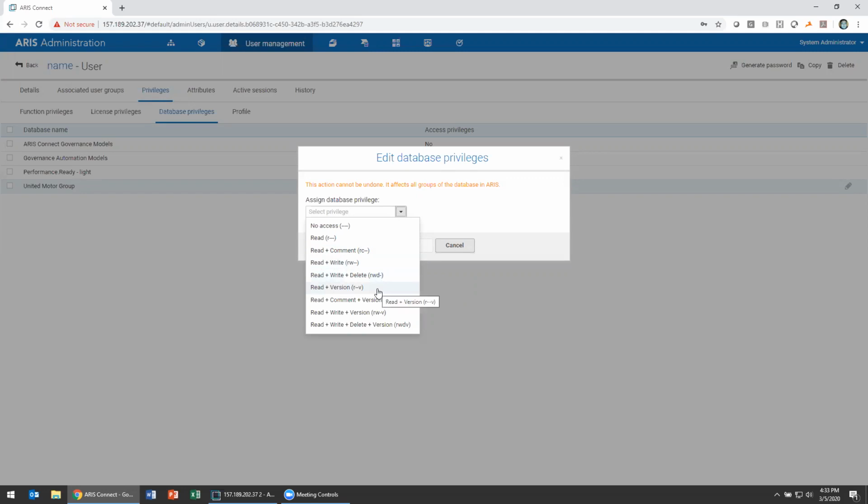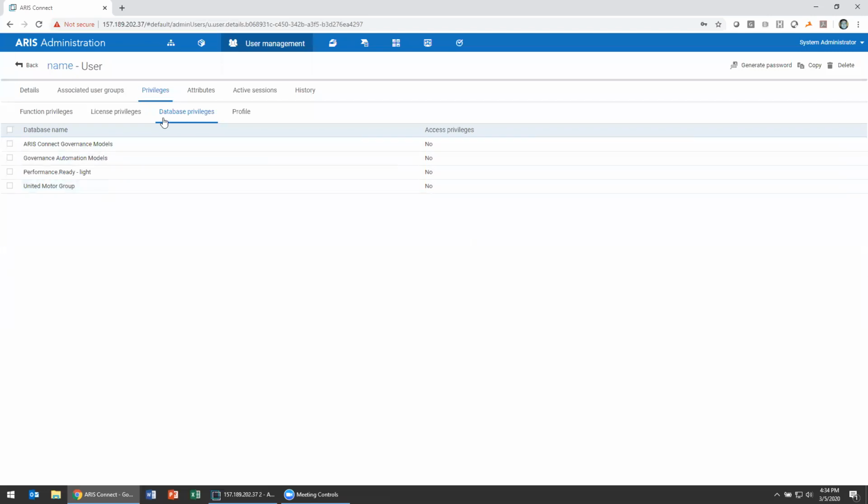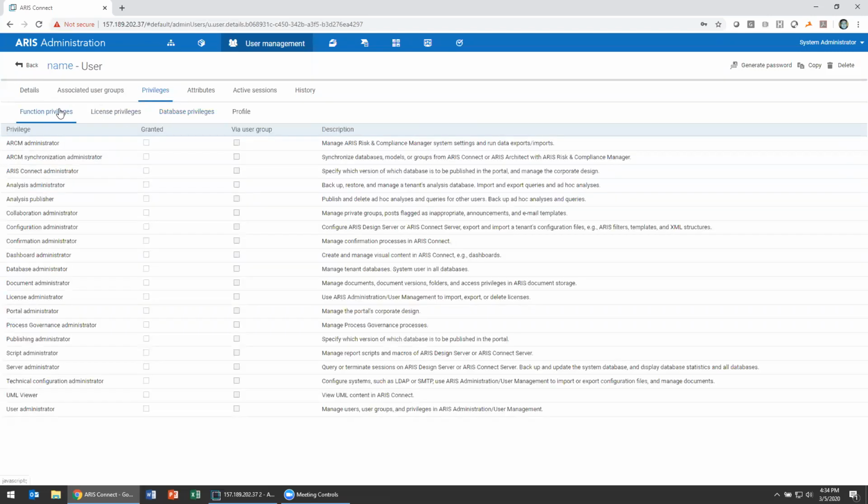Version, which is a function of creating new versions of models or objects as things change, and you want to keep a copy as an archive of how it used to be. And so it scales from the bottom to the top for a whole database. We're not actually going to do that right now. We'll do that in a more granular fashion. And lastly is functional privileges.